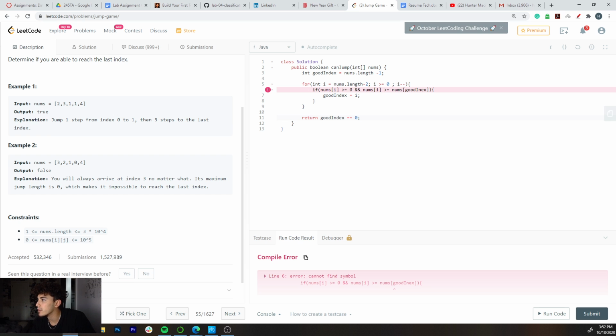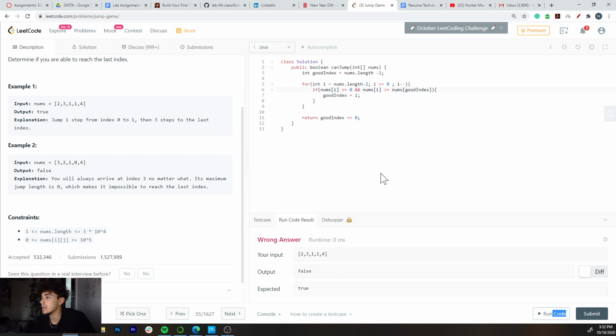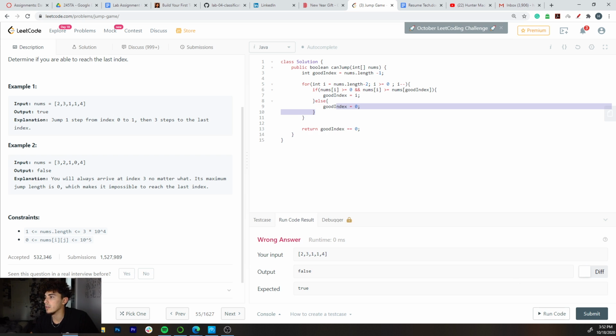I spelled index wrong. Let's see. Ew, that did not work. So else good index equals 0? No, I can't do that.